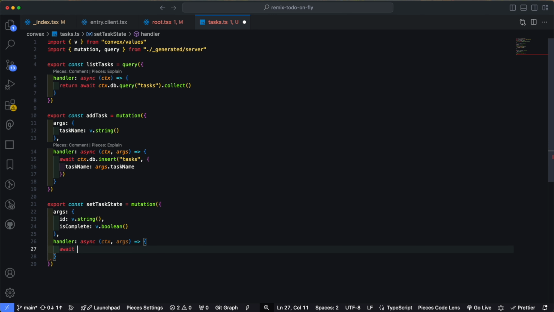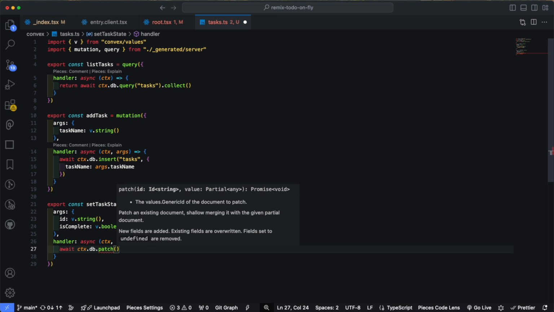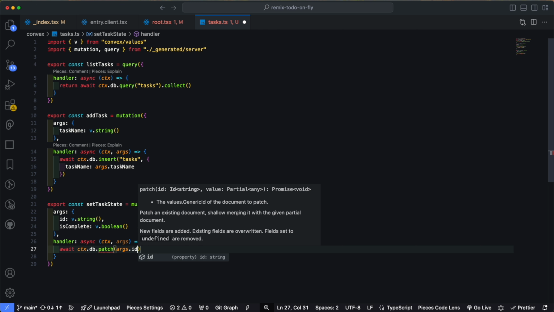So I could say await ctx.db.patch. Now, what's very interesting about Convex is the ID is associated with a specific record inside of a specific table. So as long as you know the ID of the object you're trying to manipulate or delete in that case, you can simply pass the ID and not worry about passing in the name of the table itself. So I'm going to say args.id.